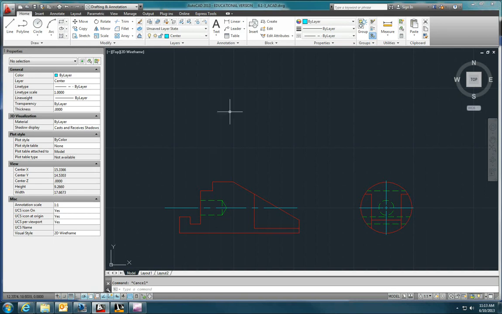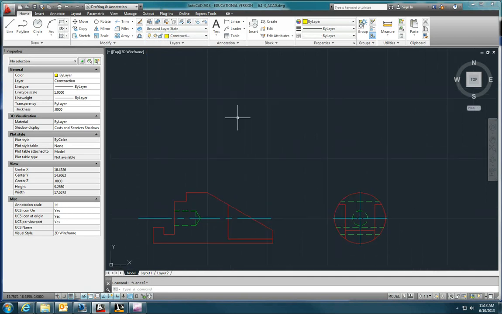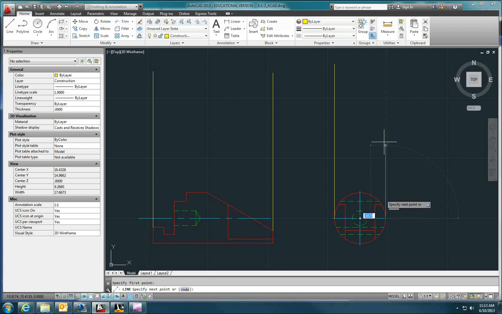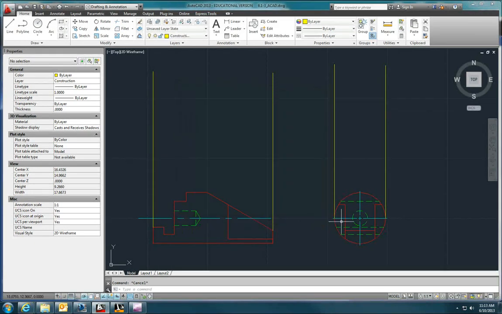We'll construct the missing top view. The first thing I want to do is draw some construction lines, and I think I will start off with drawing the boundaries of the top view. Make sure you have your quadrant snap turned on, since this is a cylindrical type object with circles. It'll come in handy if you turn it on in your running object snaps. The quadrant picks the 90-degree marks on the circles.